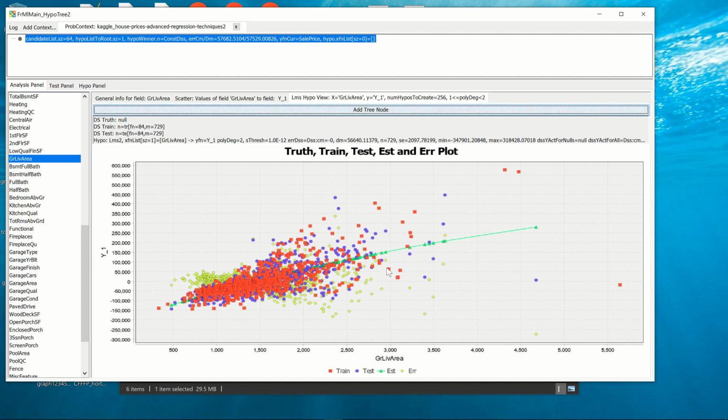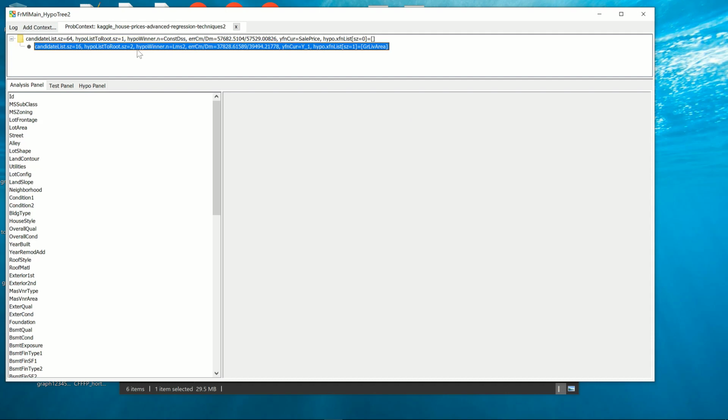So let's say we're happy with this. And we say, that sounds interesting. So we can add that to the tree node, right? What this is going to do is add this hypothesis to the current node. And so when we do that, expand here, click on this, and now we can see that the average error has actually gone down quite a bit, right? It's gone down by about 20K there, which is pretty good. So that's great.